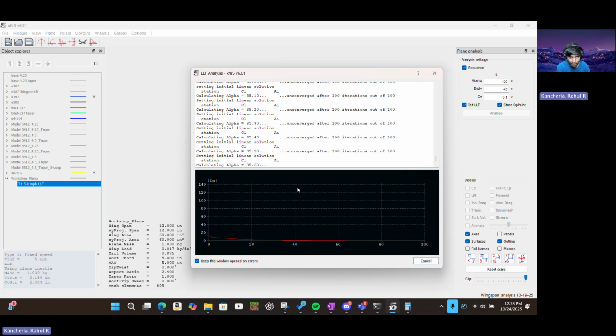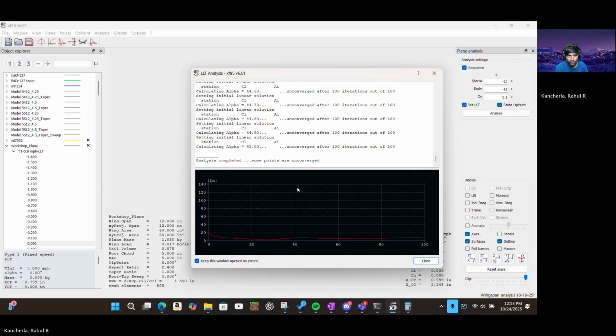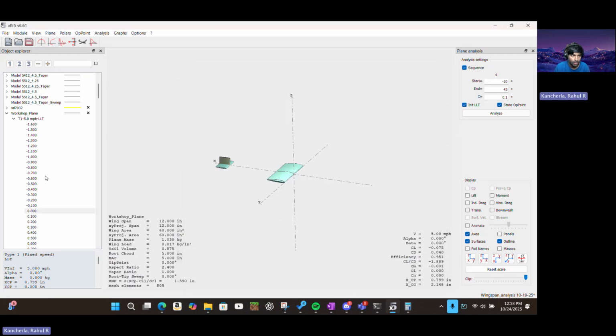At 35 now. Go. And then it should give us the stalling. And click close now. And yes, we just keep scrolling down until we find our stall angle, which would be the last number you see.